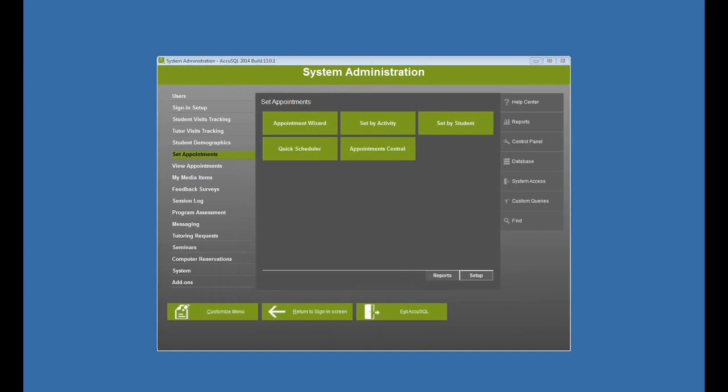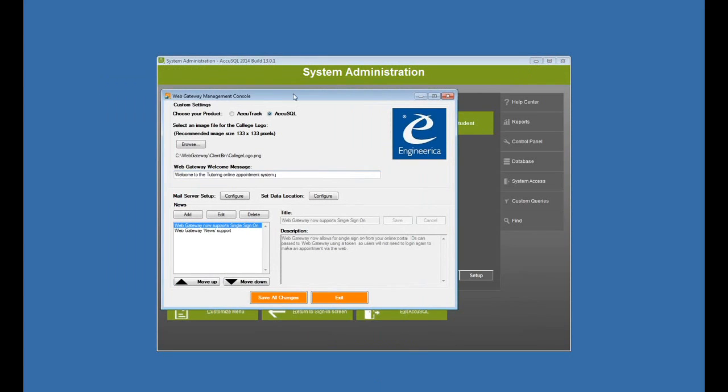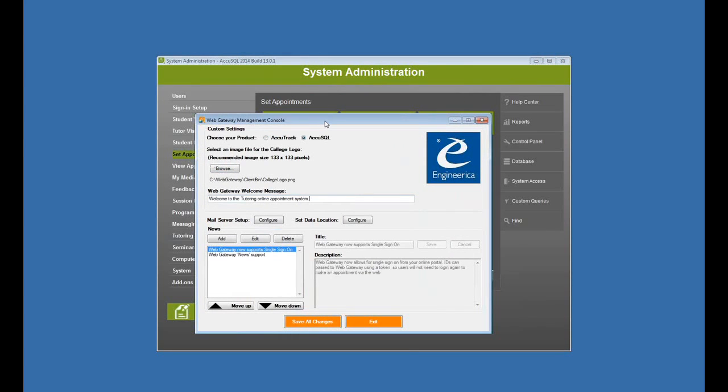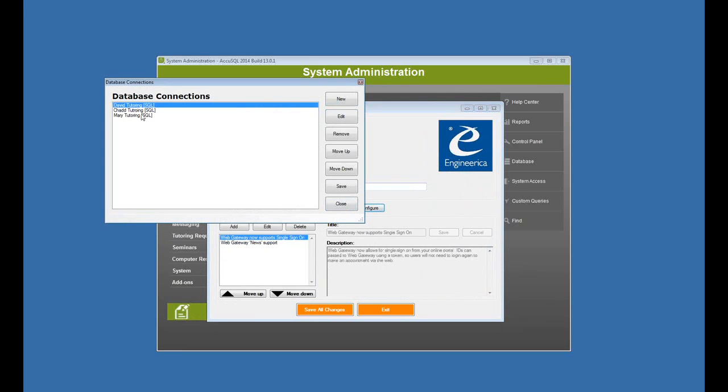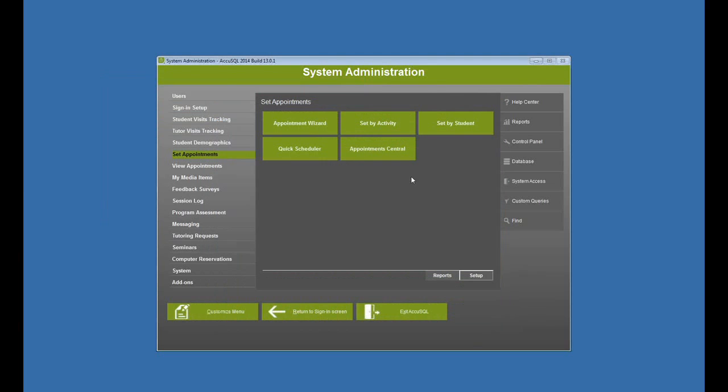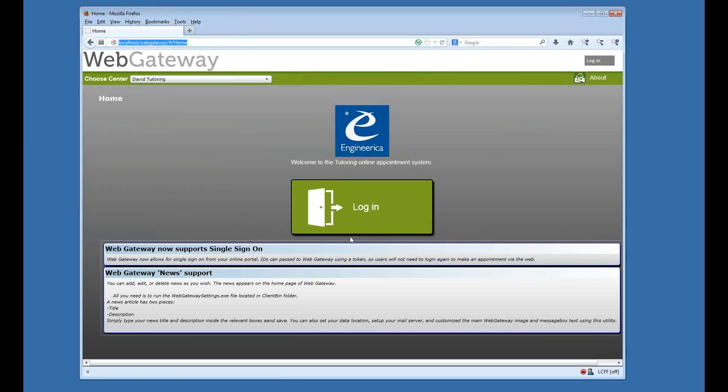Now first of all, I have a configuration tool here for Web Gateway I want to show you real quick. This would typically be set up by the IT people, but you can do things like change your welcome message of Web Gateway, change the main logo, add news articles, so if you want to display some information on the main page, you can do that. You can set up your database locations, so I have three different databases now being used by my Web Gateway, etc. Okay, but I'm going to go ahead and open Web Gateway here, and I have it open.